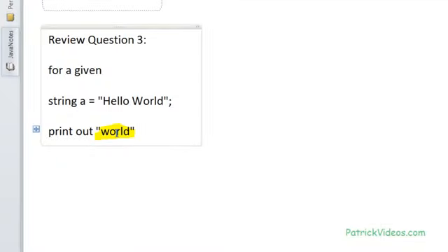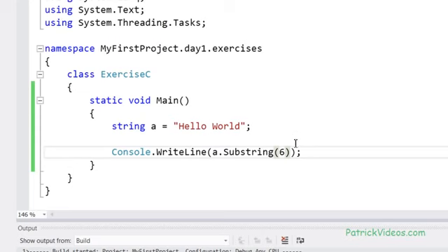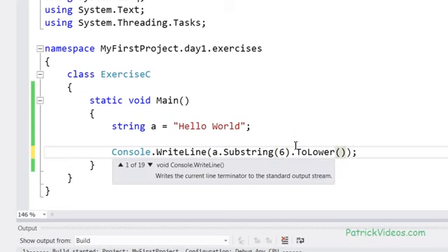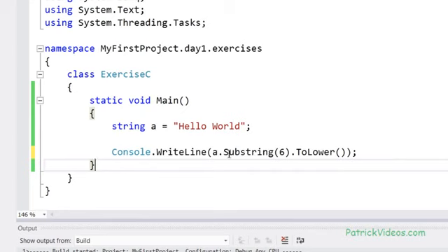But since the question requested everything in lowercase, all we have to do is say .ToLower(). Now this a.Substring(6) will be converted to lowercase and then printed to the console.